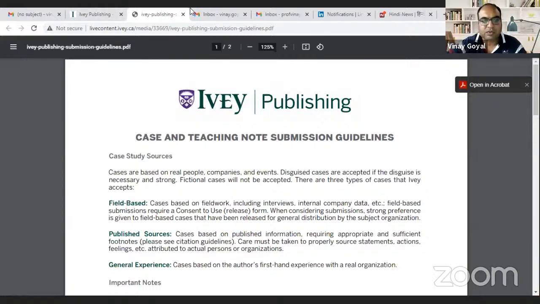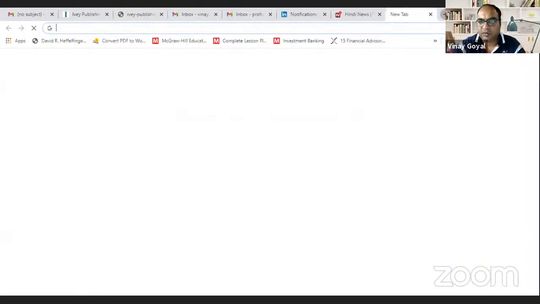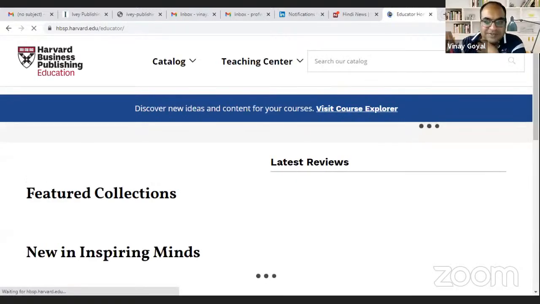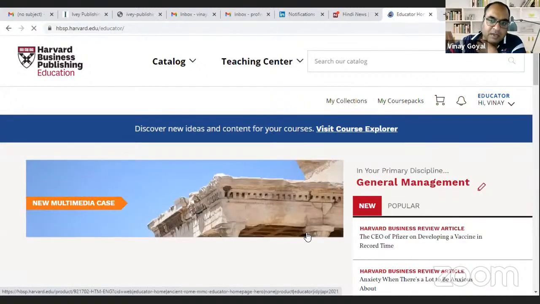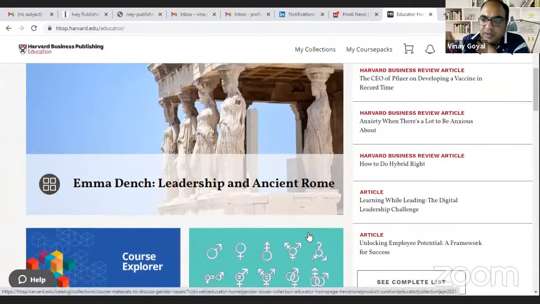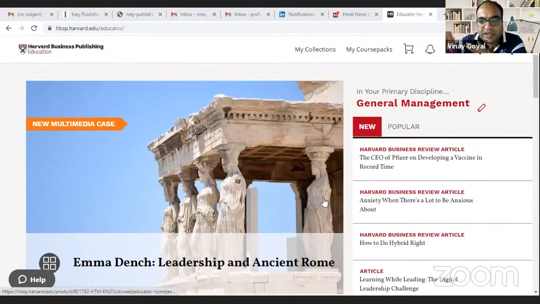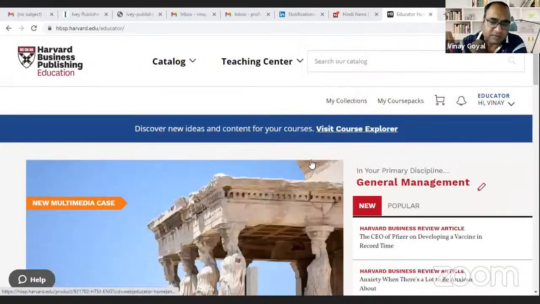Now you see, once you decide to publish here, I'll go to the Harvard HBSP. Now this is the Harvard Business School website. This is the biggest repository of cases in the world. All the cases which are available here, there are lakhs and crores of cases on this website.